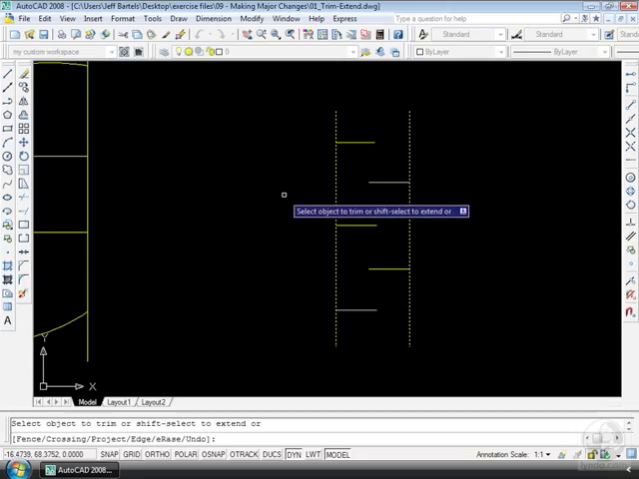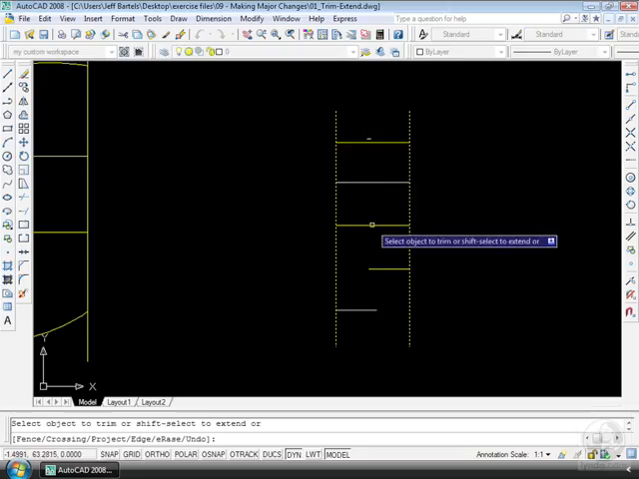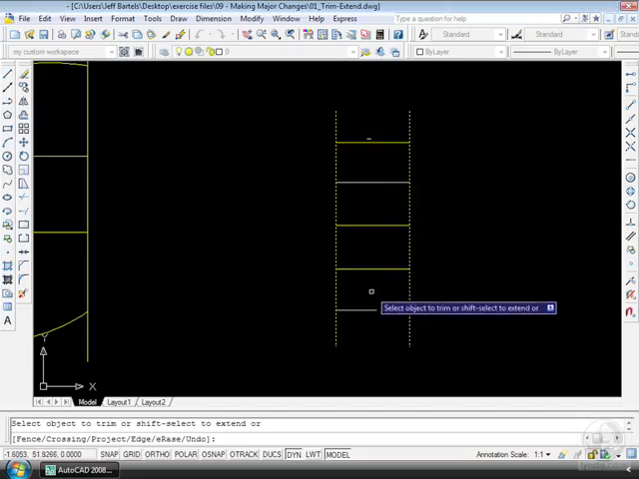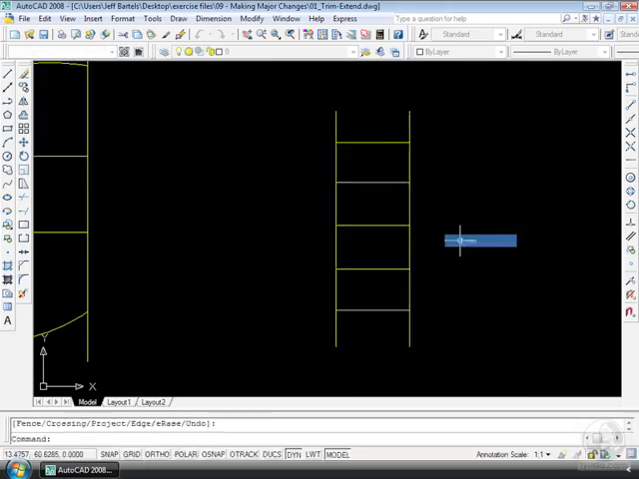Notice at my cursor, it says select object to trim or shift select to extend. That means if I hold my shift key, I will toggle automatically to the extend command. Let me hold shift and I'll click this line. I'll click this one. Each one of my cutting edges becomes a boundary edge if I hold my shift key. So I'll click all my entities, and when I'm done, I'll release the shift key. I'll right-click and select Enter.